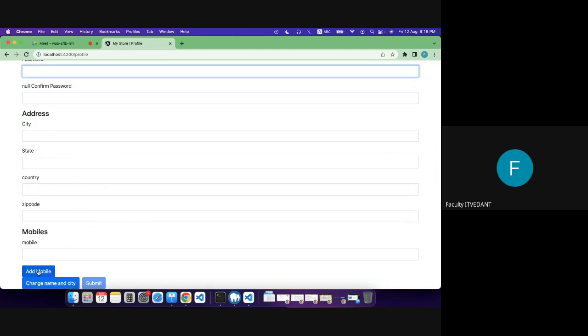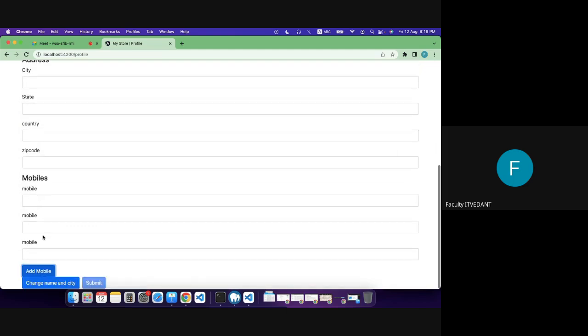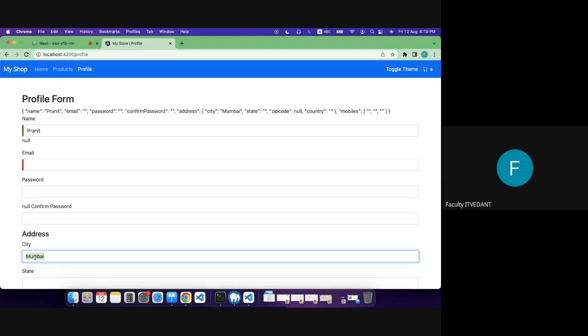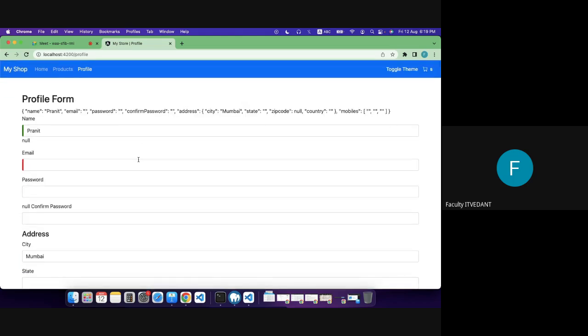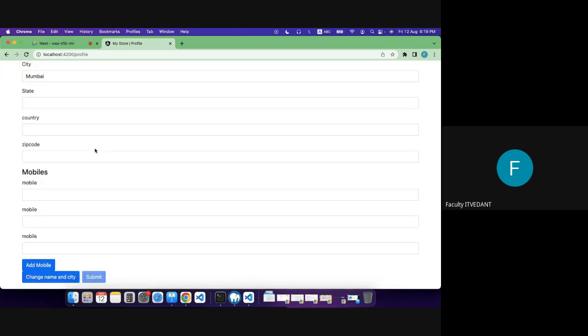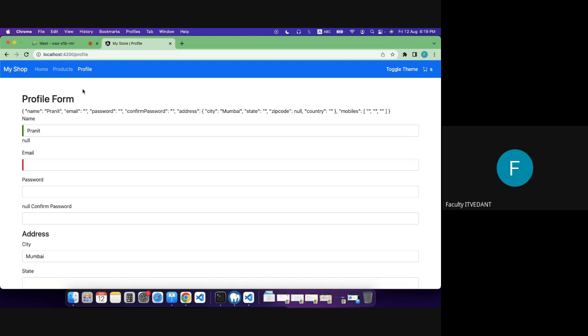I can add multiple mobile numbers here, and I can also dynamically update the form details, like change name and city. You see the city and name have been updated. So it's like a custom reactive form. Using reactive forms, you can create a huge number of forms, complex forms. You can create conditional-based forms as well. So that's the things we are going to learn.